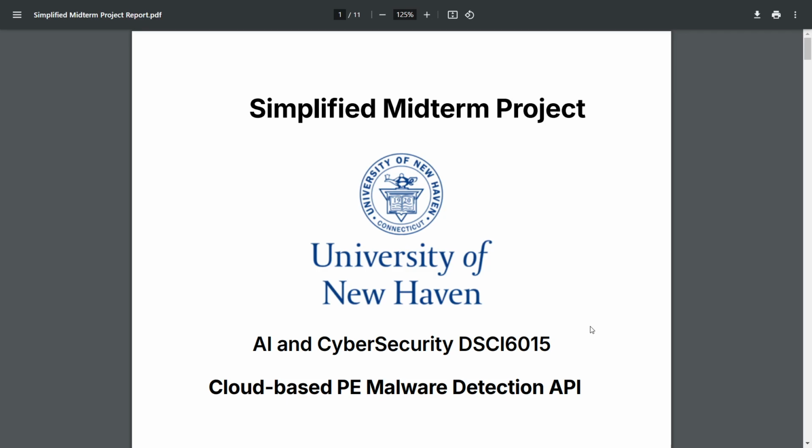It is based on a cloud-based PE malware detection API, and it is a continuation of Lab 5.4. We have already trained our model in Lab 5.4. In this project, we are going to take that model and deploy it in AWS SageMaker as an endpoint, and then we are going to make a Streamlit client so that we can query the endpoint via JSON application responses.